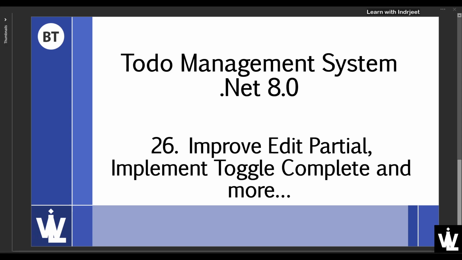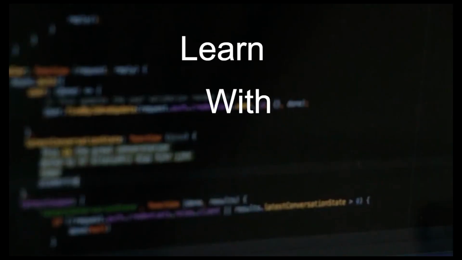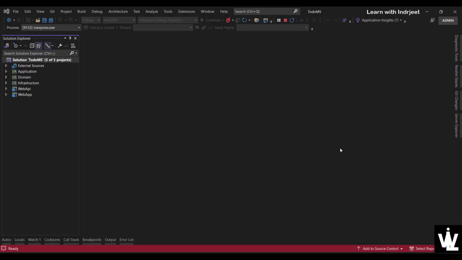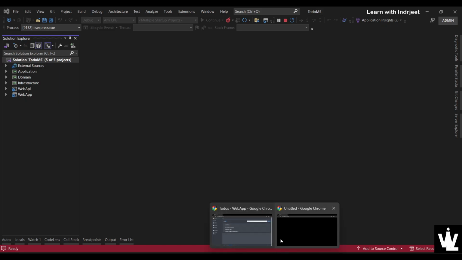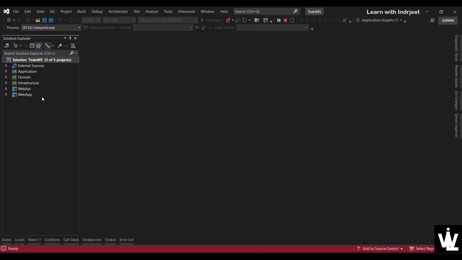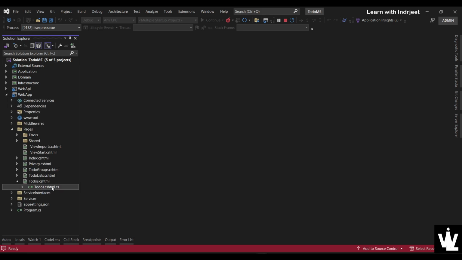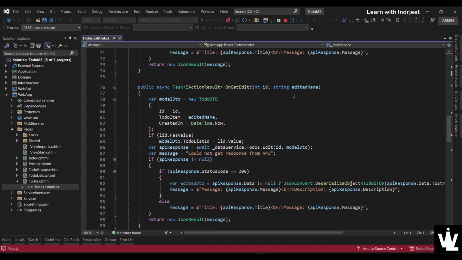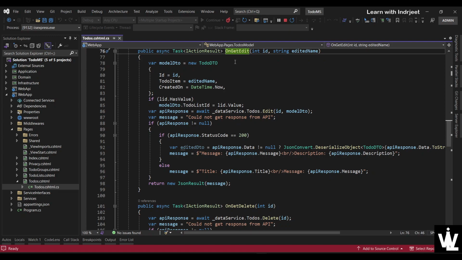So let's get started. So here we are. I have got the application running and we want to correct the partial edit first. So let's go to the to-dos page and we want to change the functionality over here.